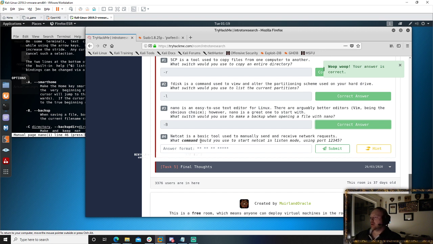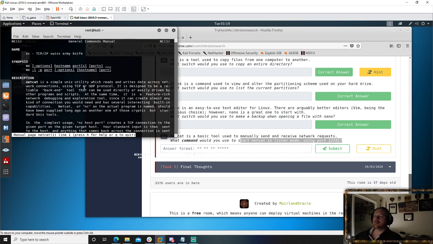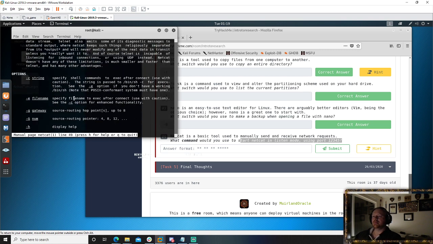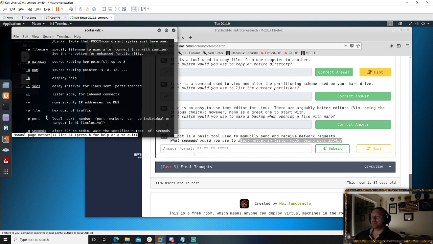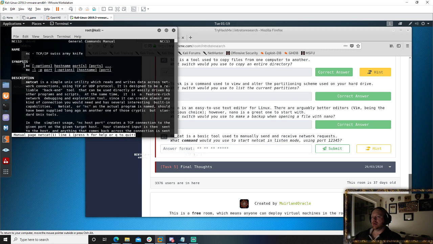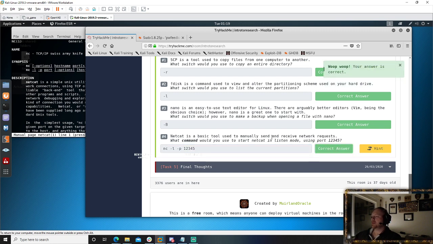Okay, and netcat is a basic tool. What command do you use to start netcat in listen mode using port 12345? So man netcat. -l for listen mode, -p for the port, 12345. If we go back up here, we can see that the way we run it is nc for netcat. So nc -l -p 12345. Boom. All right.